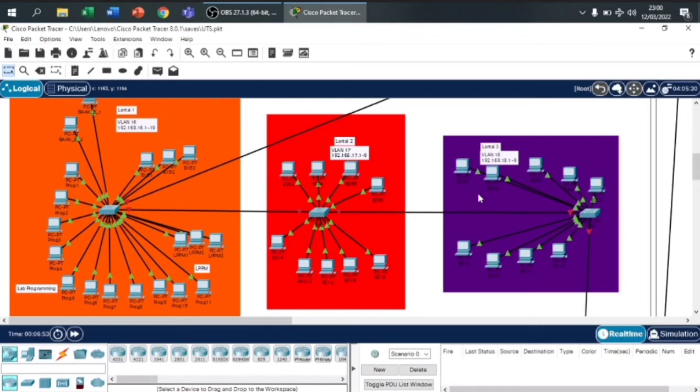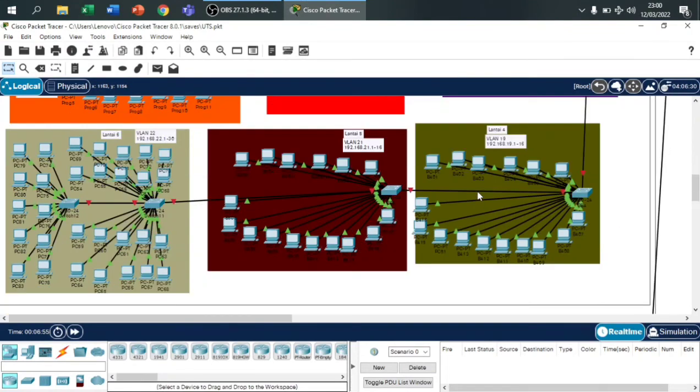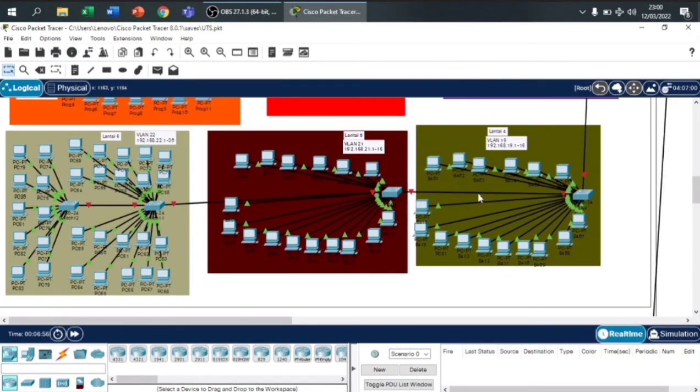Then, the second floor is all classrooms, which will be VLAN 17. Then, the third floor will also be classrooms, in VLAN 18. In the fourth floor, it's also classrooms, which will be in VLAN 19. The fifth floor is also classrooms, which will be in VLAN 21. And lastly, the sixth floor, where the library is located, will have 2 switches. Because of the PC amount, they will all be categorized inside VLAN 22.